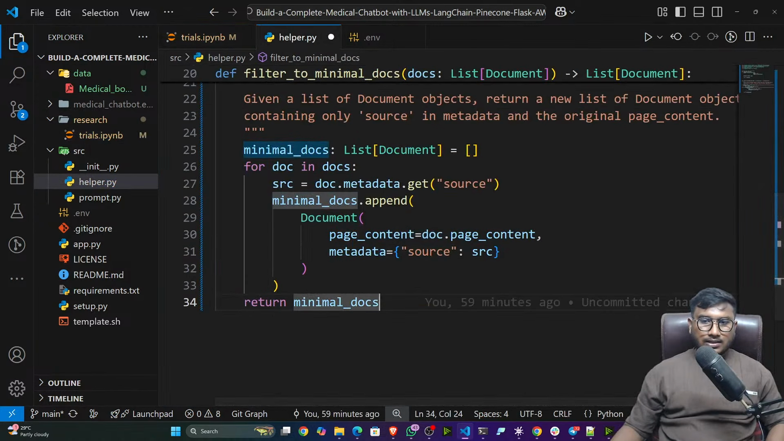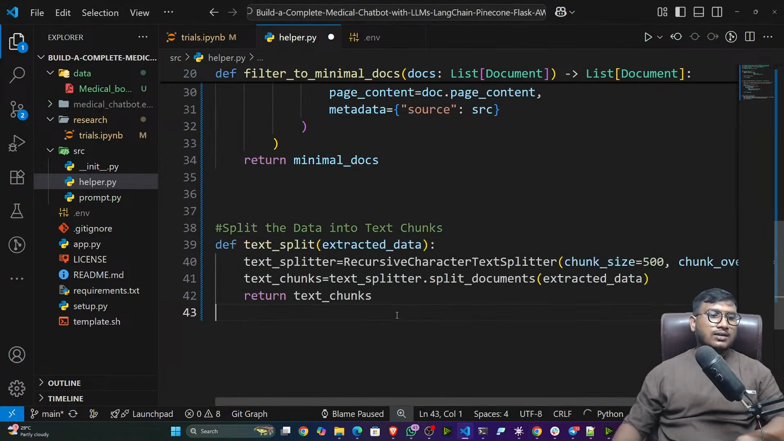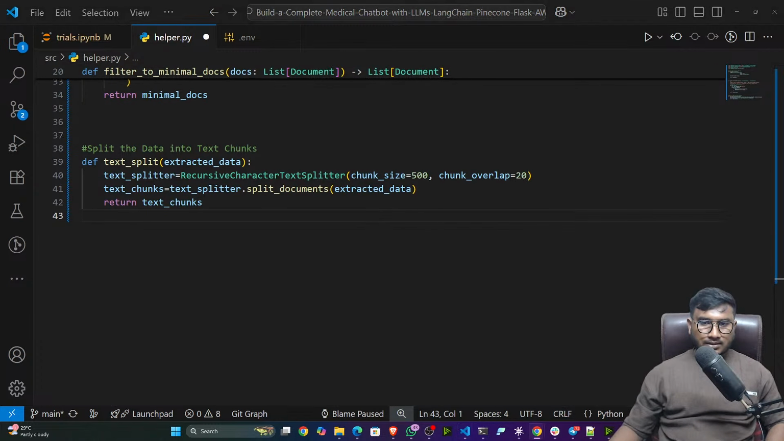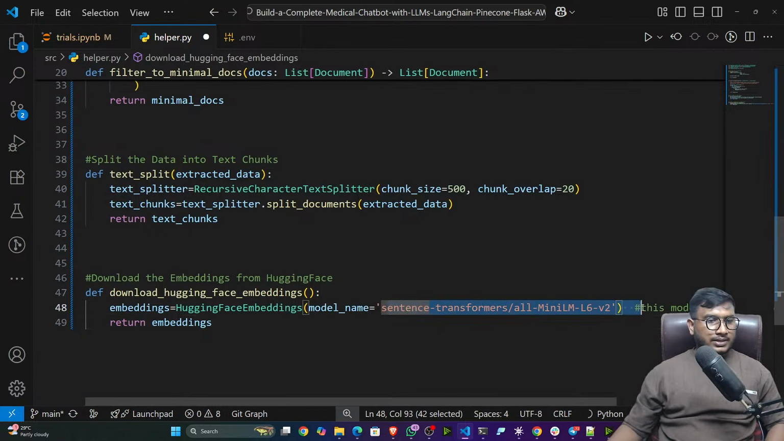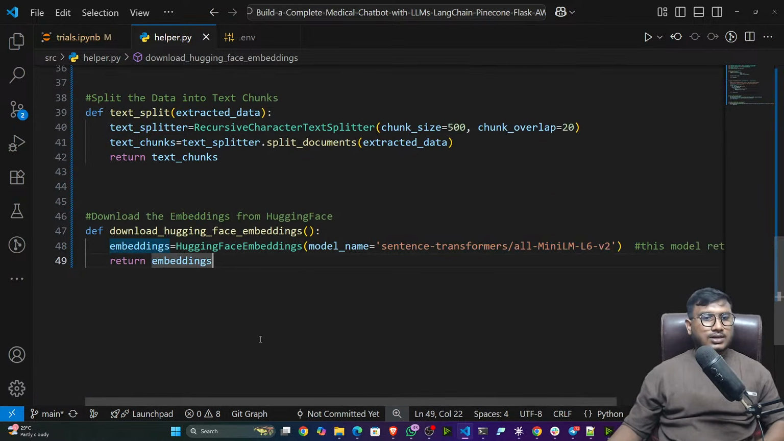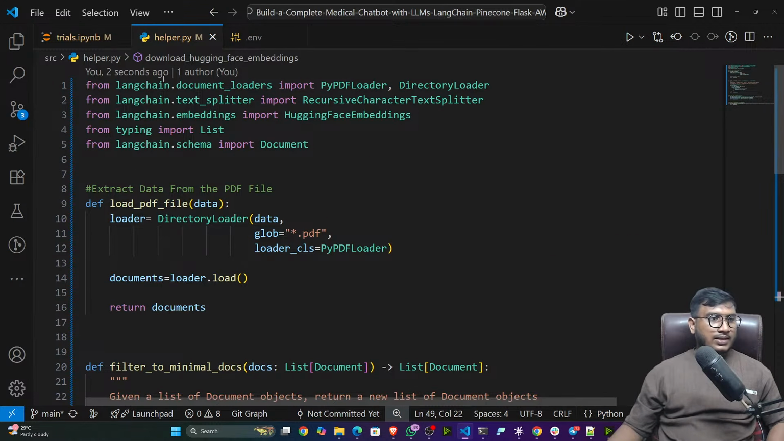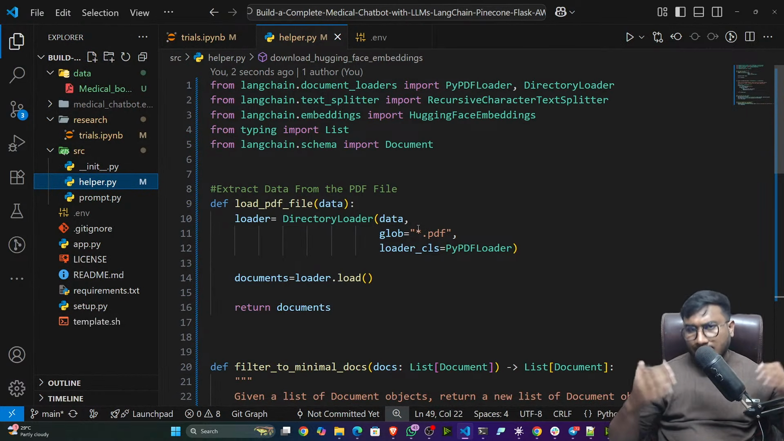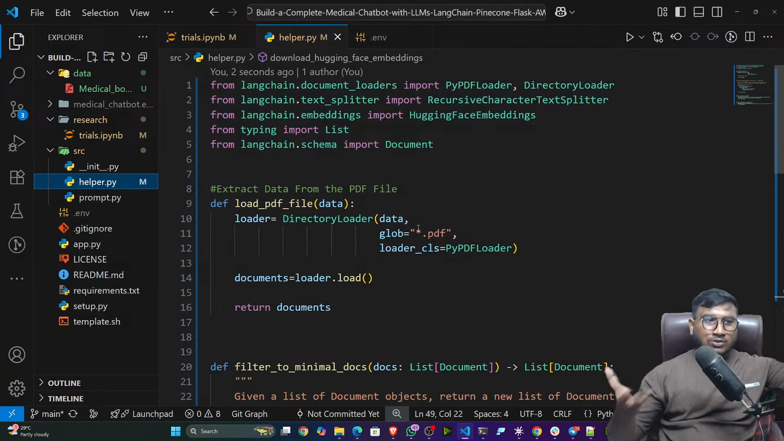Then the third one, the split documents, that means the chunking. Then the fourth one, the download embedding model. So I'm downloading the sentence transformer model. That's it. So these are the functions I will keep in the helper.py, because I don't want to write them every time. If I need them, I'll call them from the helper.py itself. This is the idea.